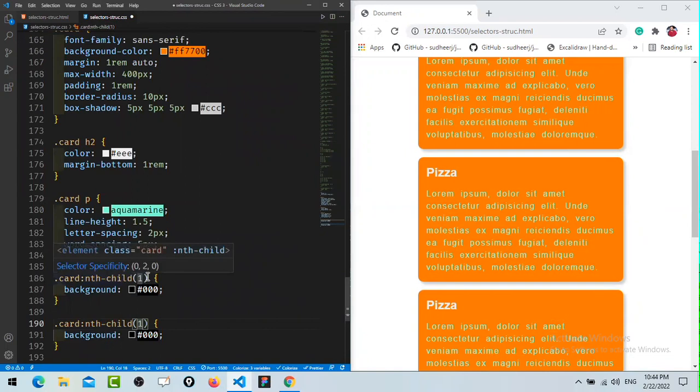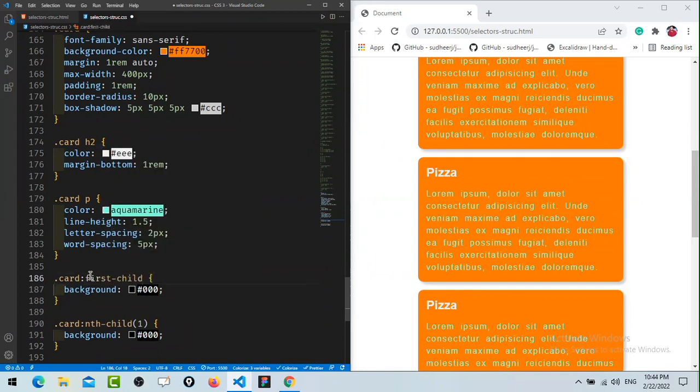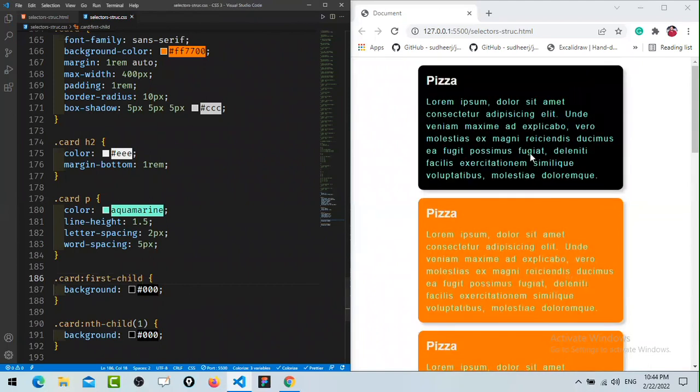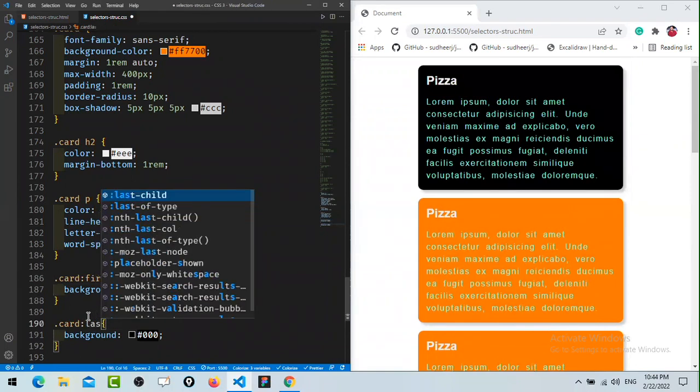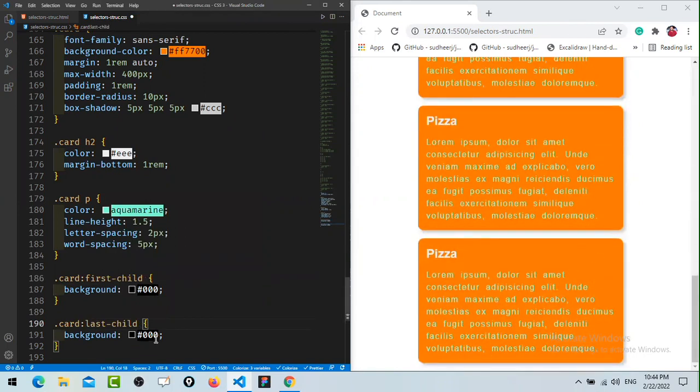So instead of this, if I write first child, it will work. Yes. Instead of this, if I use last child, it will work for the last one. I have not saved yet. Tell me.